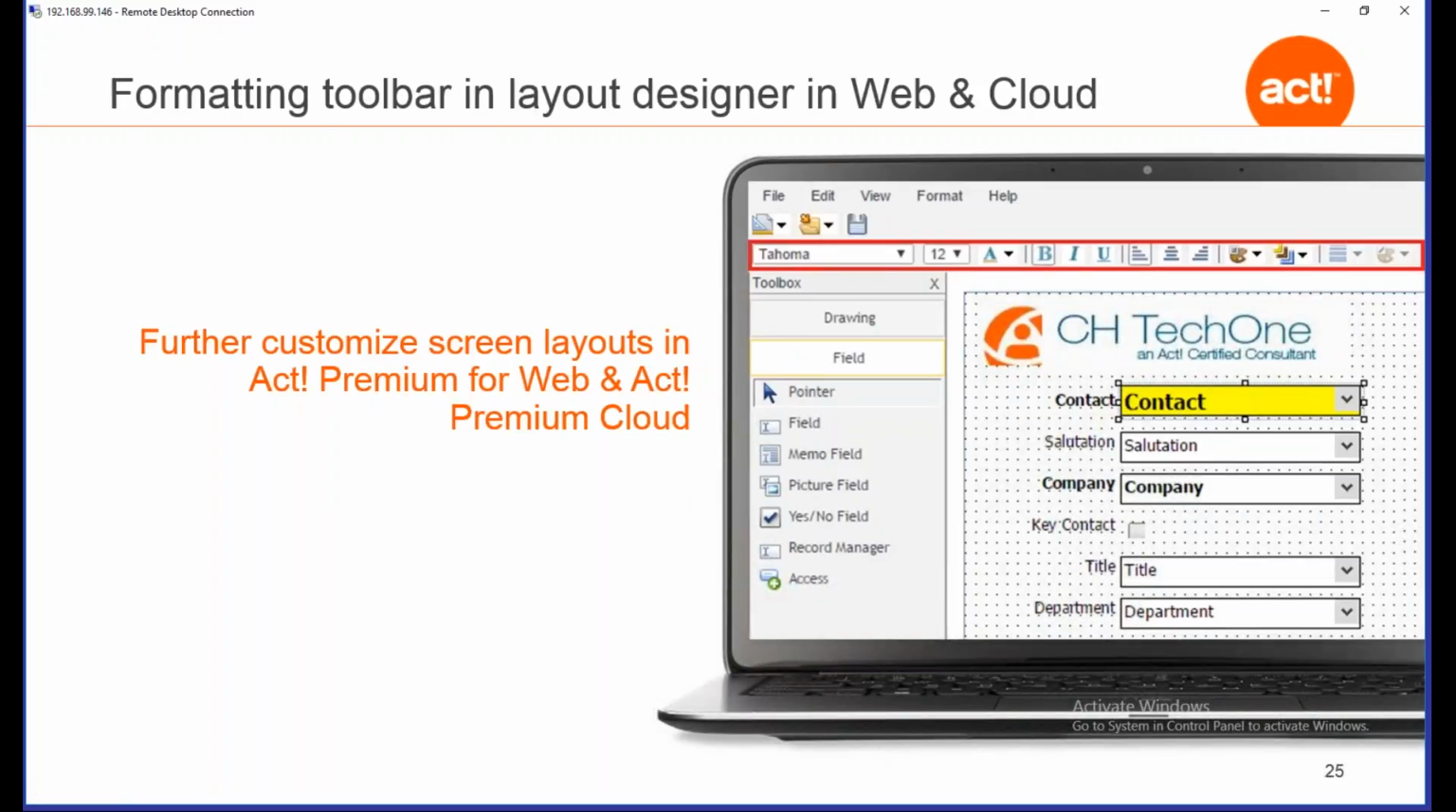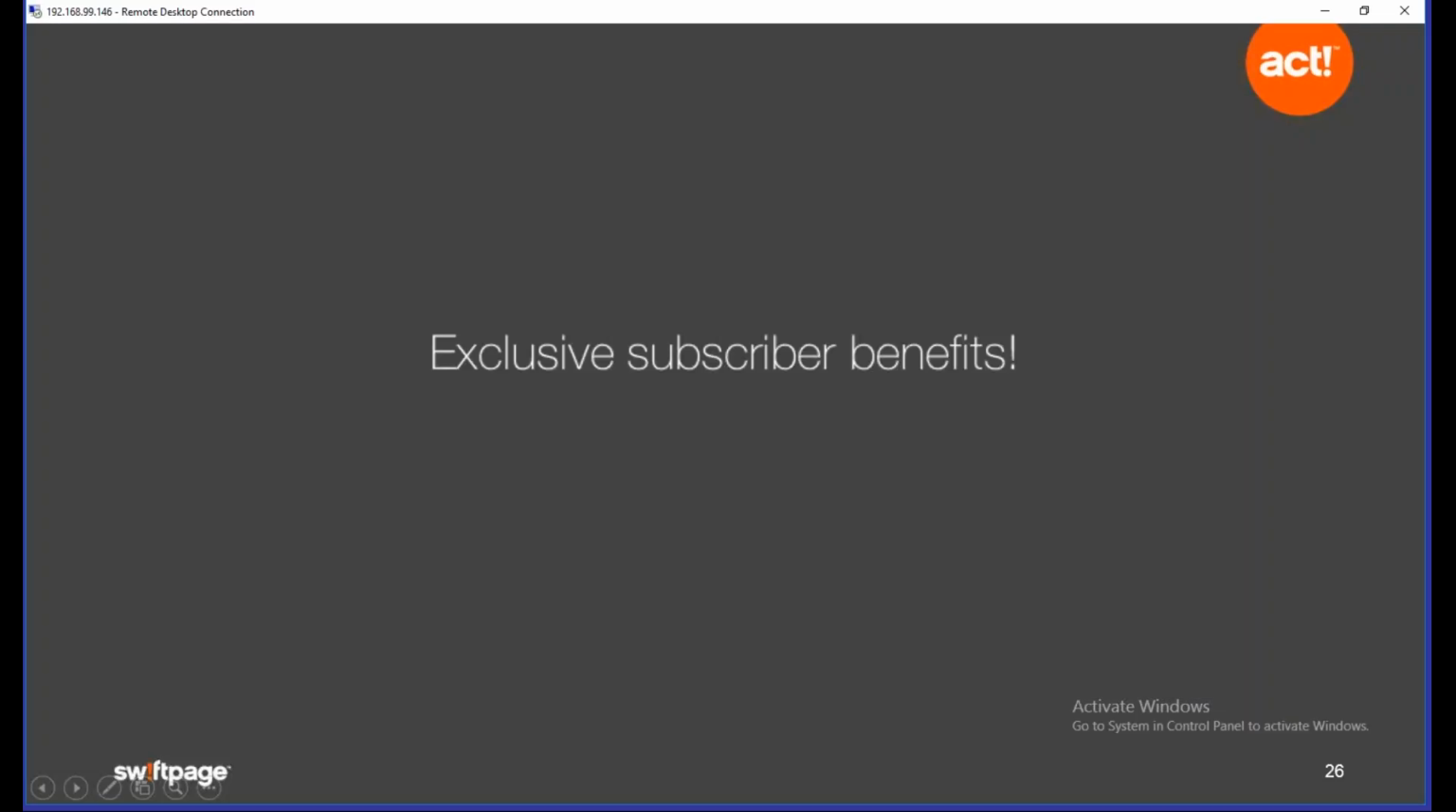And then also the layout designer in the web gives you a couple more options than what you currently have in there. So you can change the color of it, the font size, the background color. As you see there, they made it yellow. It's going to give you additional toolbar options in the layout designer. And then here's some additional subscriber benefits.